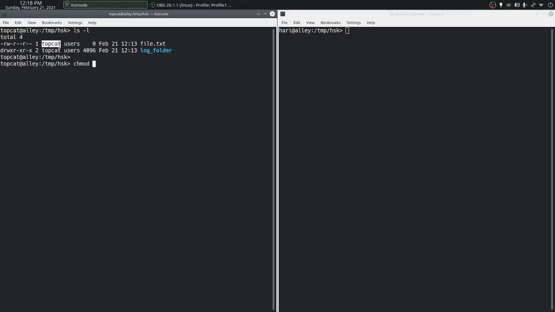For this particular user, the permissions on this file are read, write, and there is no execute permission. For anyone belonging to the group users, the permissions on this file are read and there is no write and execute. For everyone else, it is read and there is no write and execute.